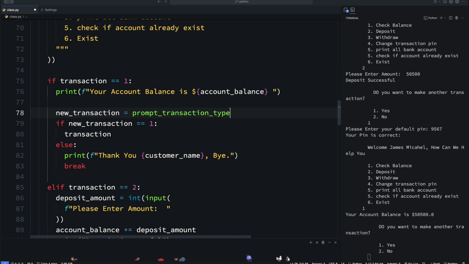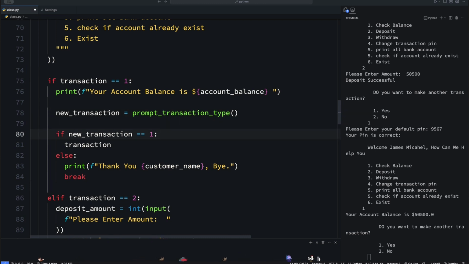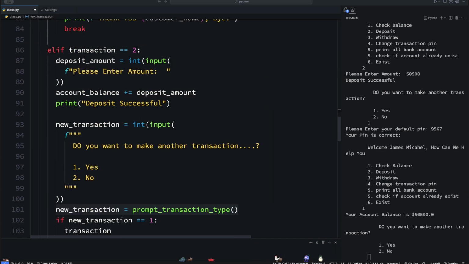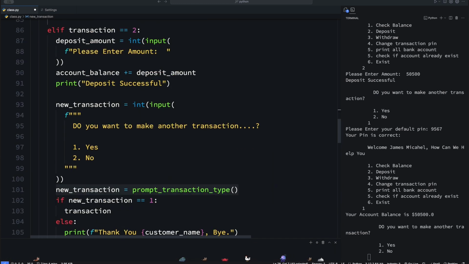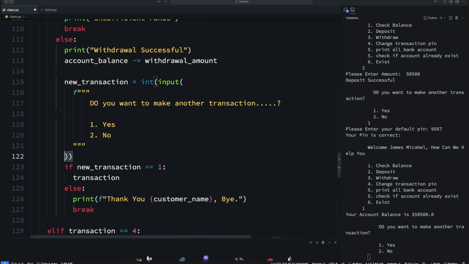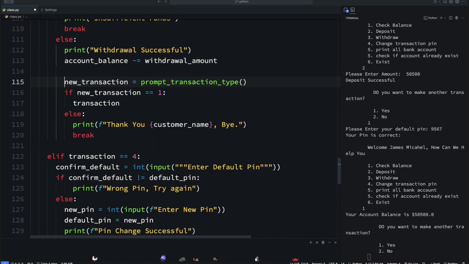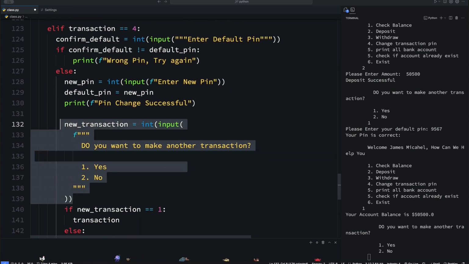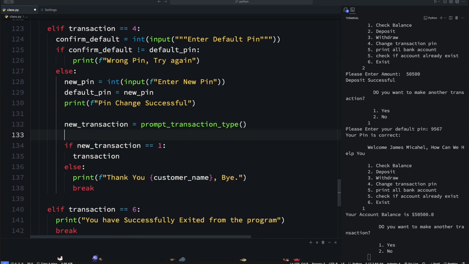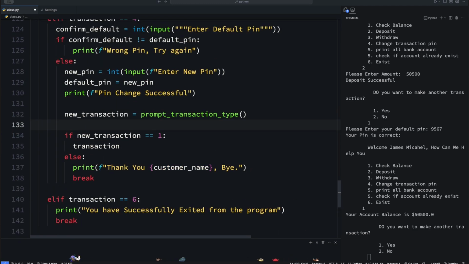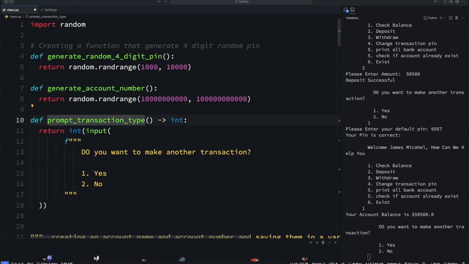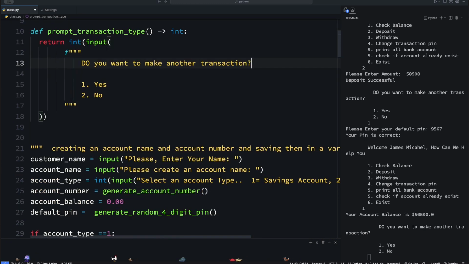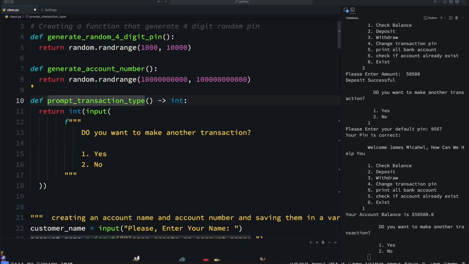So I now have something like this. Do you see it's cleaner? It's cleaner this way. I'm going to copy this and look for all the places where you have it. So you also have it here. Okay, so this one is also clean. Let's keep checking. You can see the stress you are saving yourself. Imagine there's a typo you need to correct. You just correct it inside here, and everything that makes use of prompt transaction type will just work.